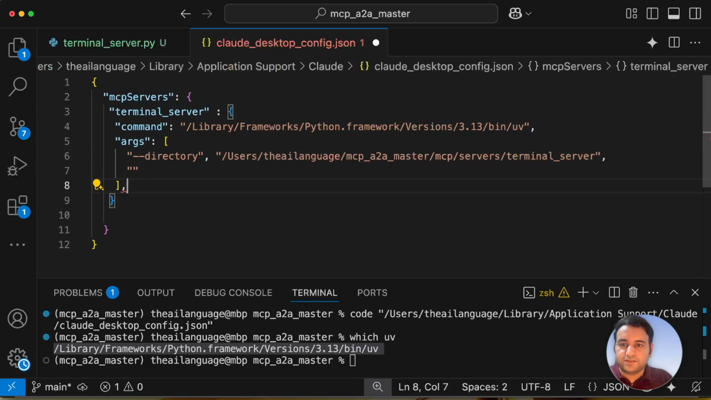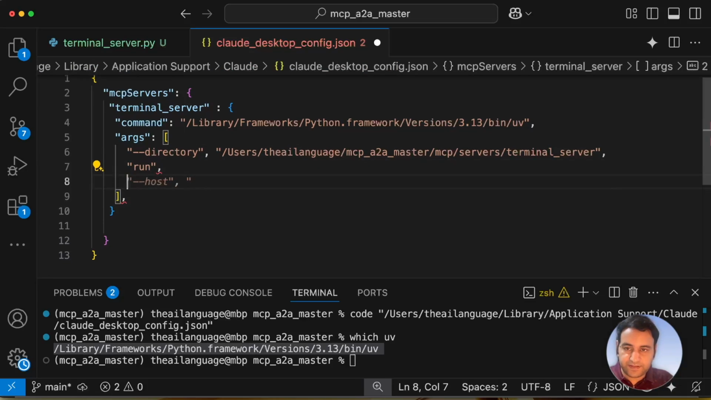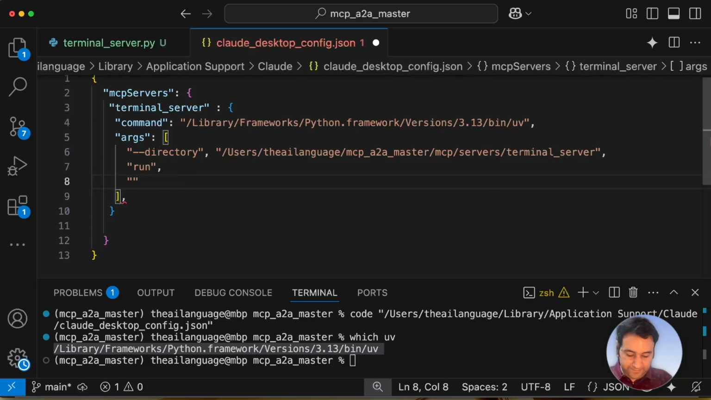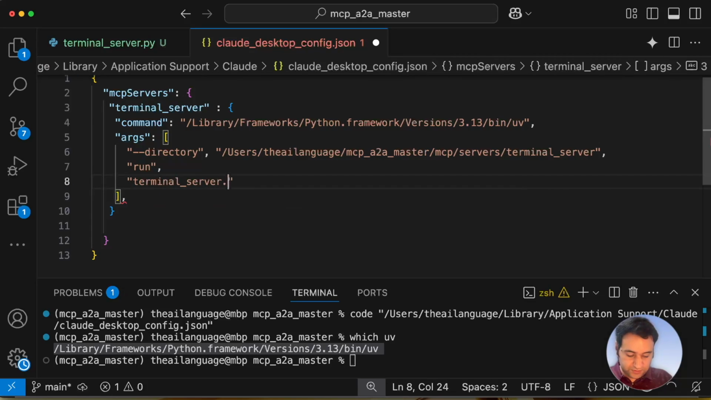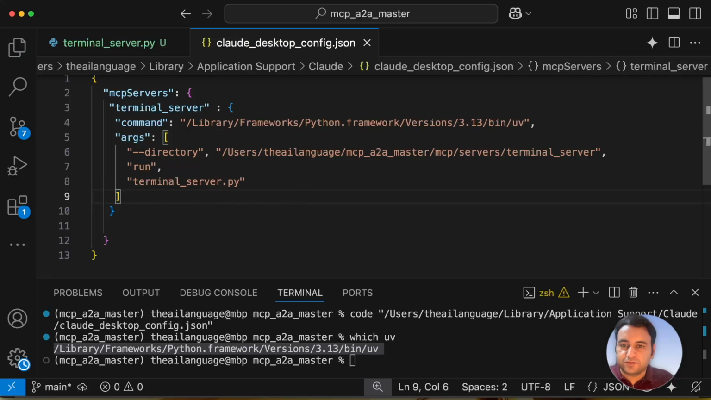All right, so this is the directory, and then I need to run uv run. So I'll specify run as the next bit, and then I need the file name. So let's call it terminal_server.py, which is actually the file name. You don't call it just terminal_server, it's the actual file name that we provide over here. And that completes the list of arguments. I removed that comma at the end.